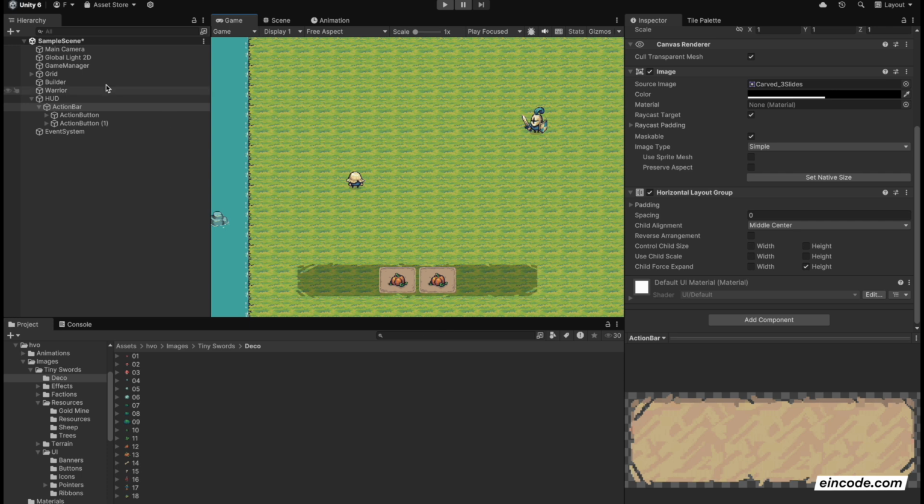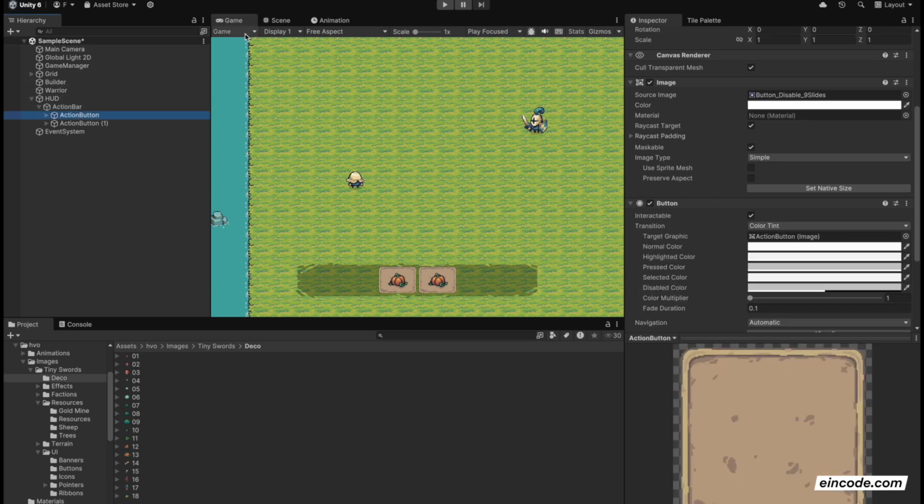Okay, and if you now want to create more icons, I click here on this action button 1 and press Ctrl D or Command D to duplicate it, and they are nicely next to each other this way. I just need 2 icons to be displayed. But that's basically how you create action bars on the UI.